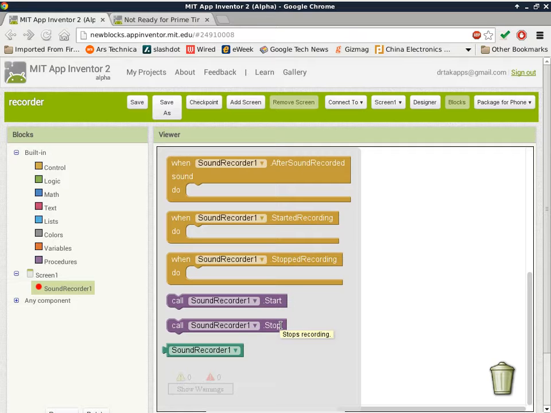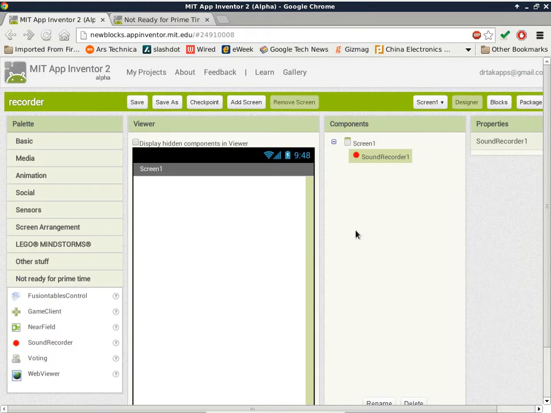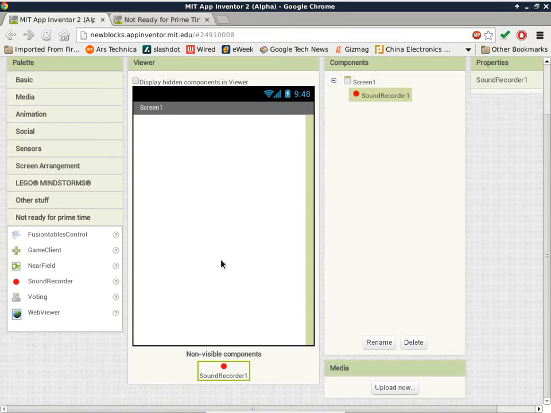All right, so let's go ahead and play with this and see what we can do with it. Okay, go back to the designer. Just having a sound recorder is not going to be very helpful because the screen is still blank.